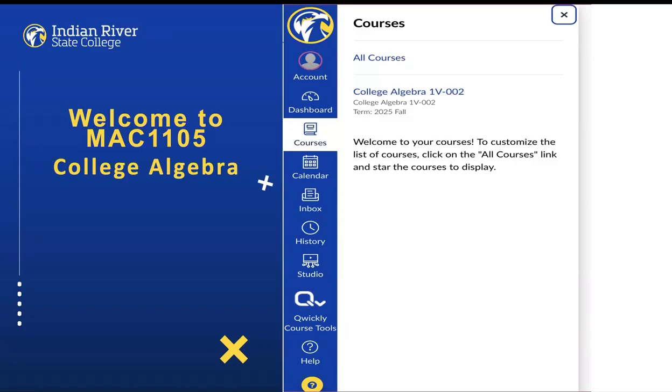So first, if you log in on your Canvas, this first page is what you're going to see. Basically, you're going to see all the classes that you are enrolled in, in particular the College Algebra 1V002, which is this math class. So that's the first screen that you're going to see.